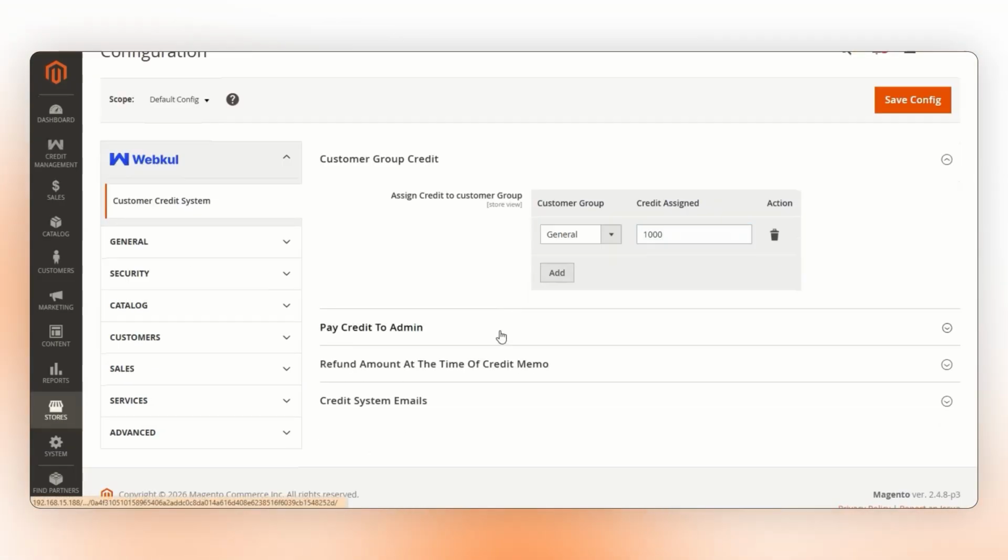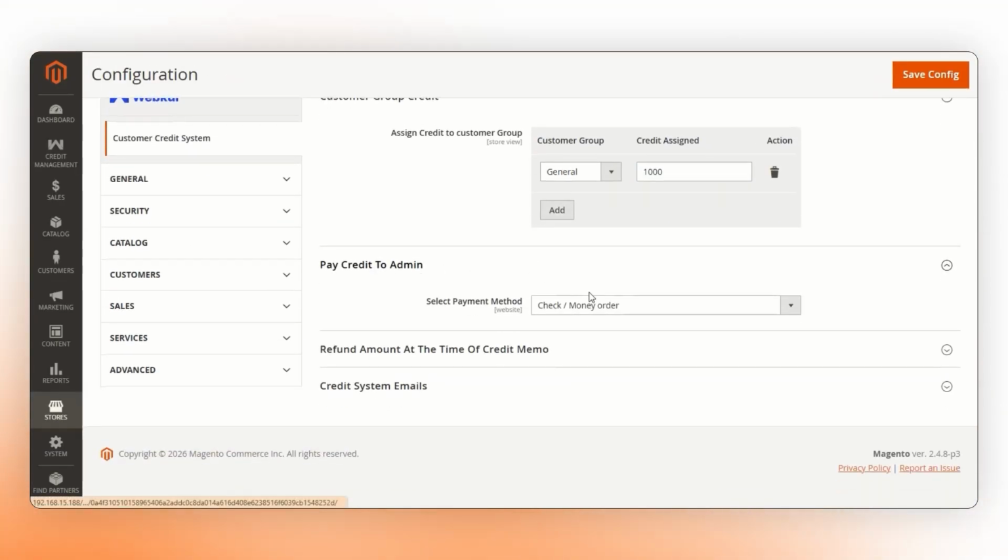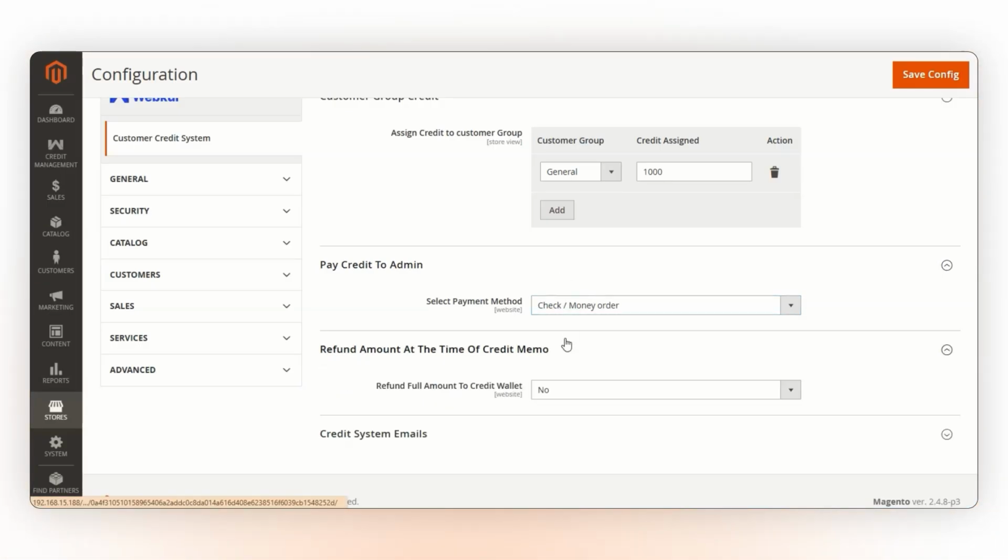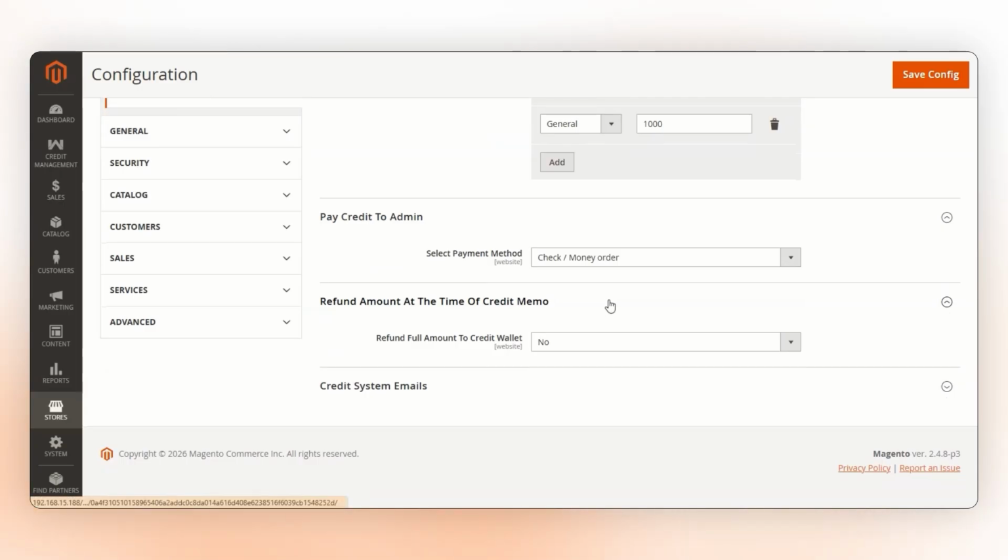The second option is Pay Credit to Admin. When a customer wants to pay the credit back to the admin, the payment methods they can use are set by the admin. The third option is Refund Amount at the time of credit memo.